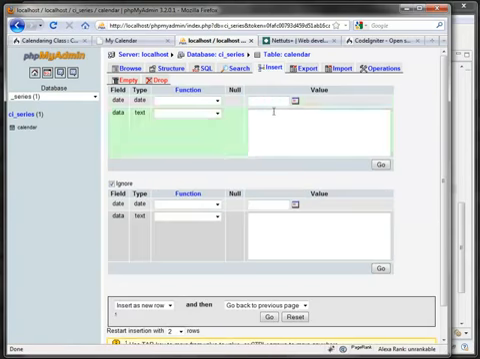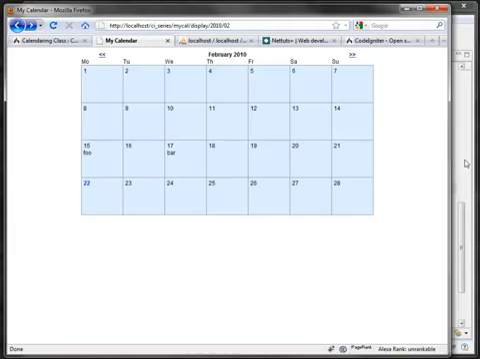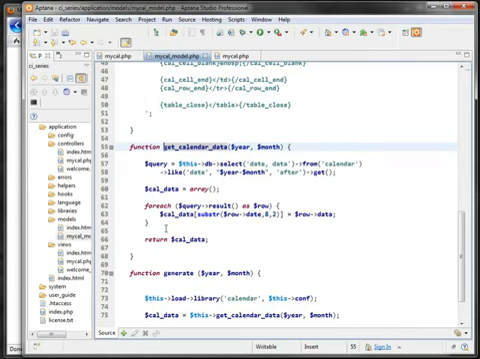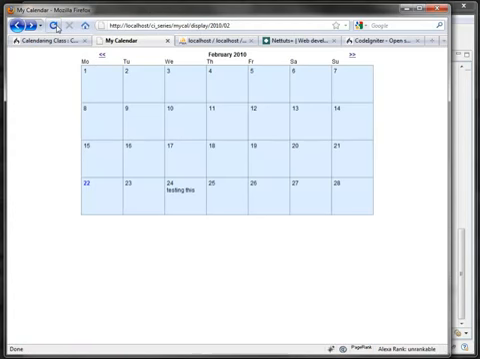So if I have, let's say on 2010-02-24, if I have testing this as my data, now in my code, this method should select all this and return it in an array which gets passed to the generate function right here. So if I refresh, yes, the testing this on February 2010 24th is right here.